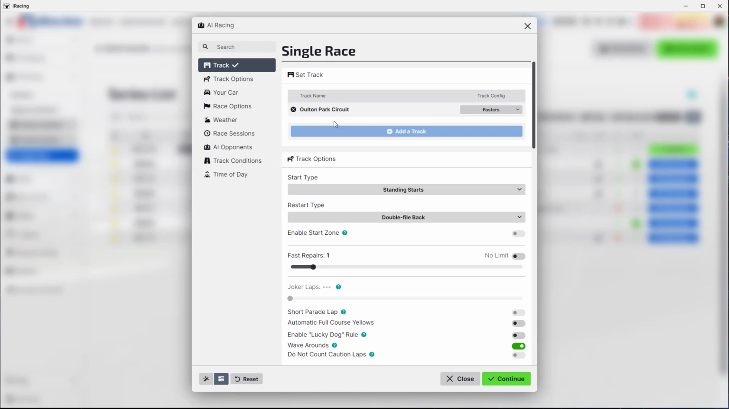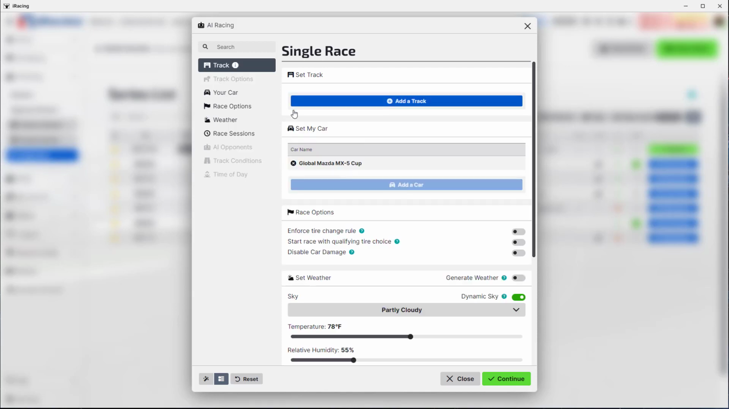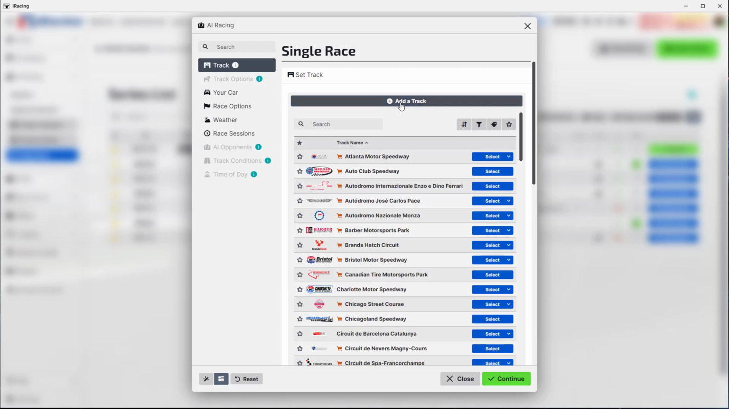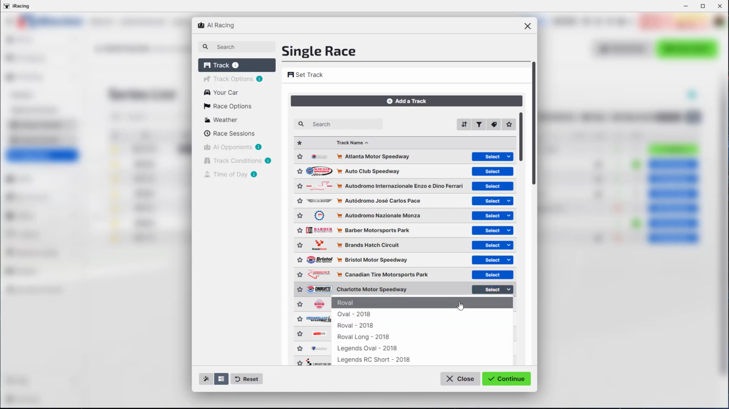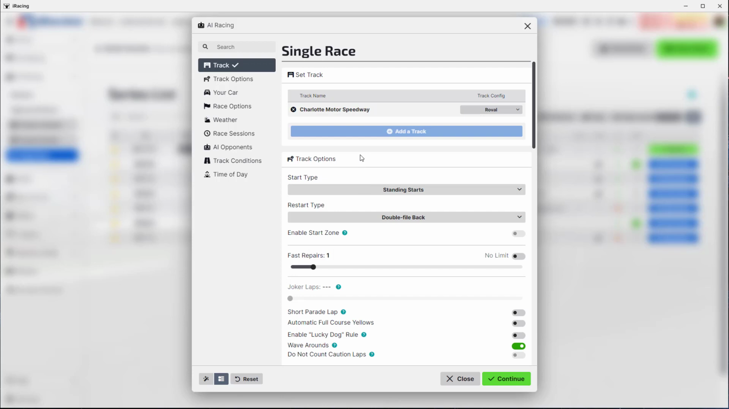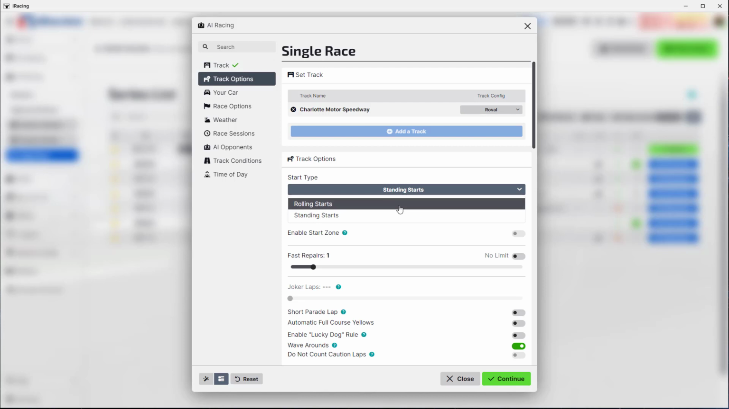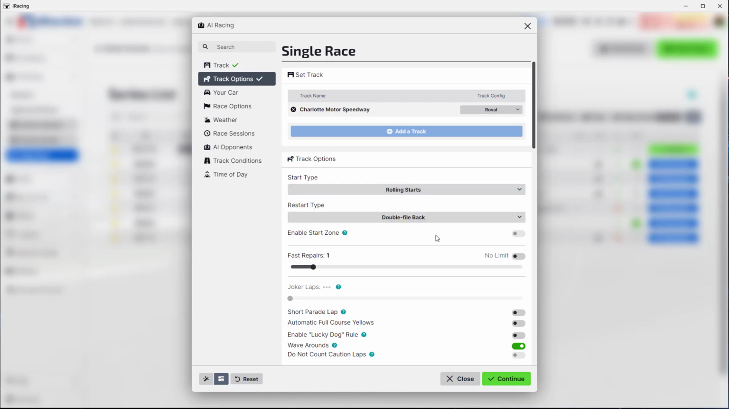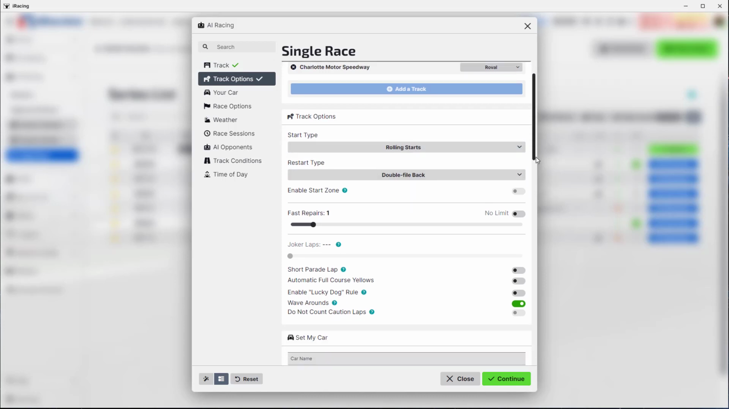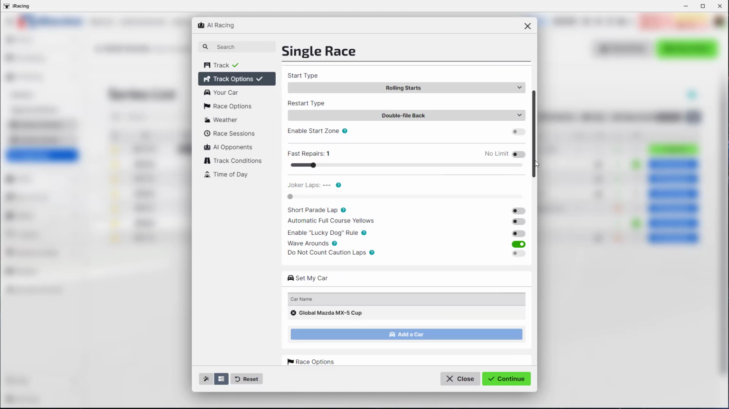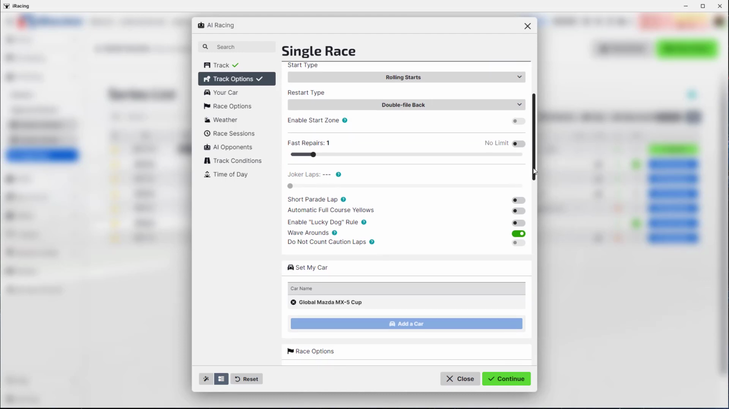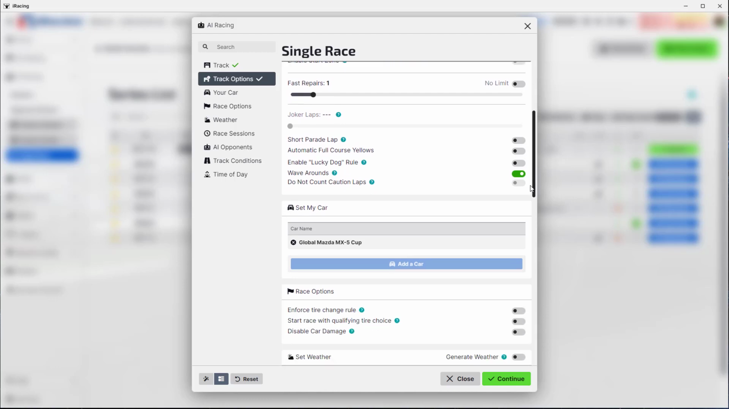I've got Alton Park circuit here, but I'm going to change that by deselecting Alton Park first of all and then adding a track. I'll click on add track and I'm going to select fairly at random the Charlotte Motor Speedway Roval track. Okay, that's now selected and we've got the track options here. With the multi-class it tends to be a rolling start with the double file back, so I'll select both of those there. We'll leave fast repairs at 1. You can have as many as you like for an AI race of course, or you can disable it completely.